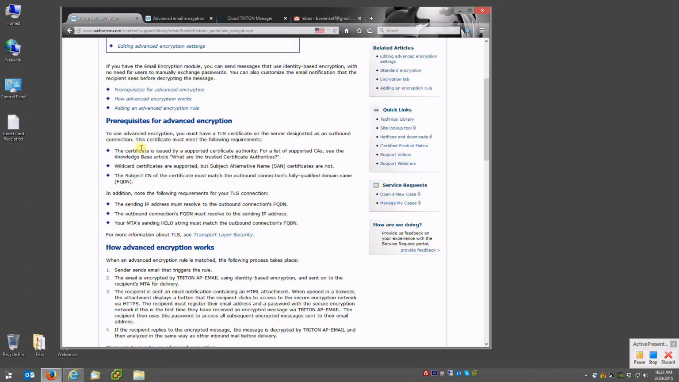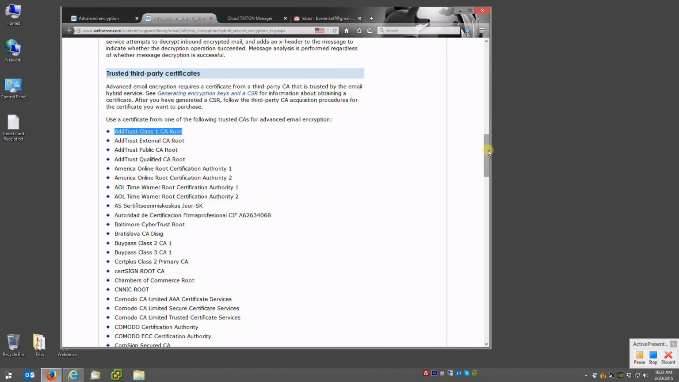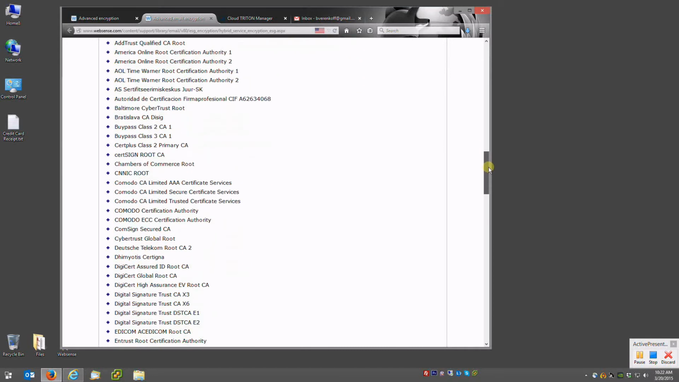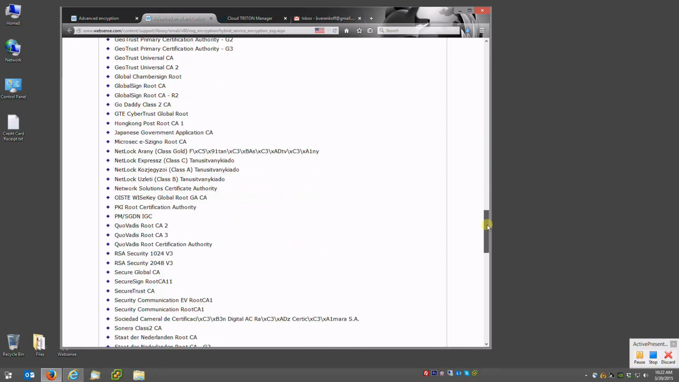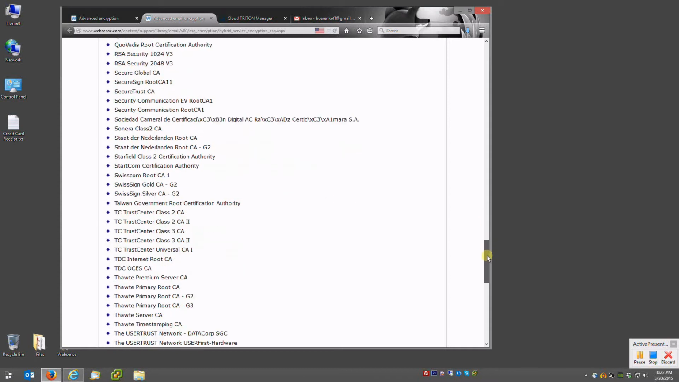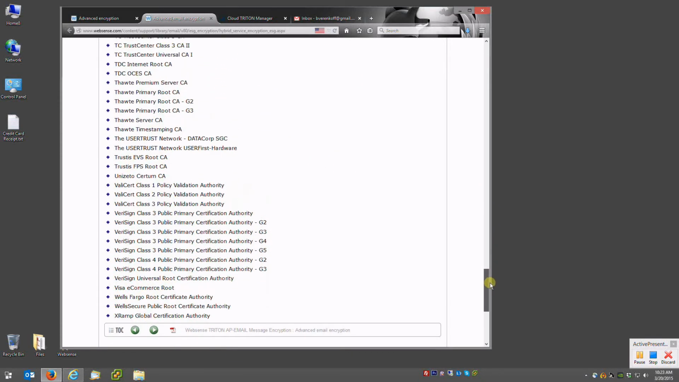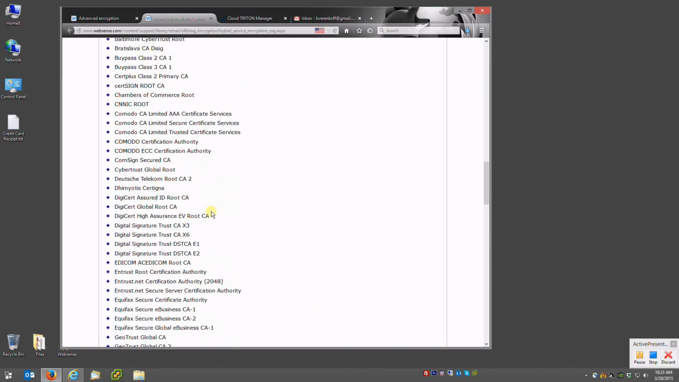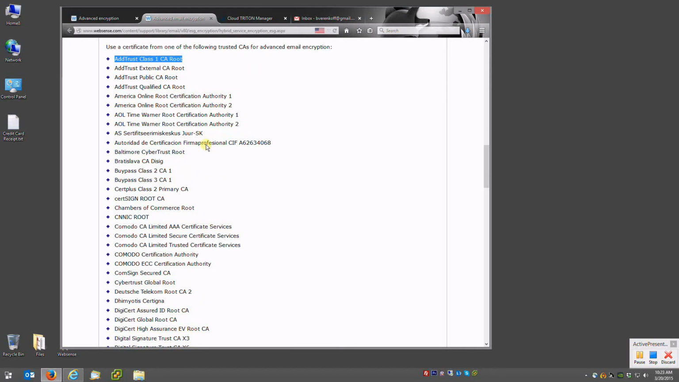It does mention here that the certificate must be issued by a certificate authority or supported certificate authority, and that you can search for that list by typing this in. If you just copy and paste that into the support bar, a document will come up. I've already opened that for the sake of time, and you can click here and you can see the trusted third-party CAs. So it's a pretty long list, but it must be one of these because to activate advanced email encryption, WebSense checks all those prerequisites on the previous page, as well as that the TLS certificate is signed by one of these CAs.